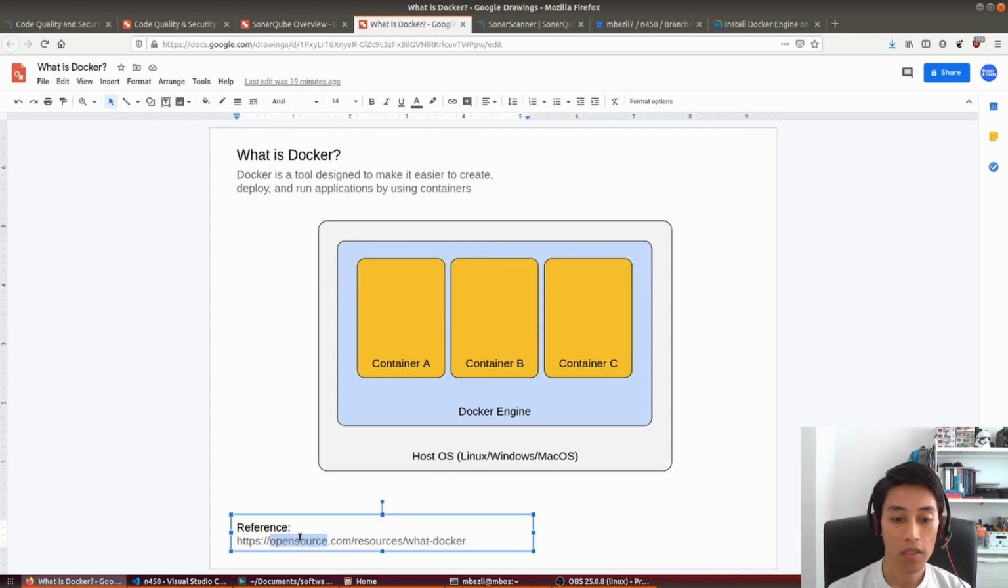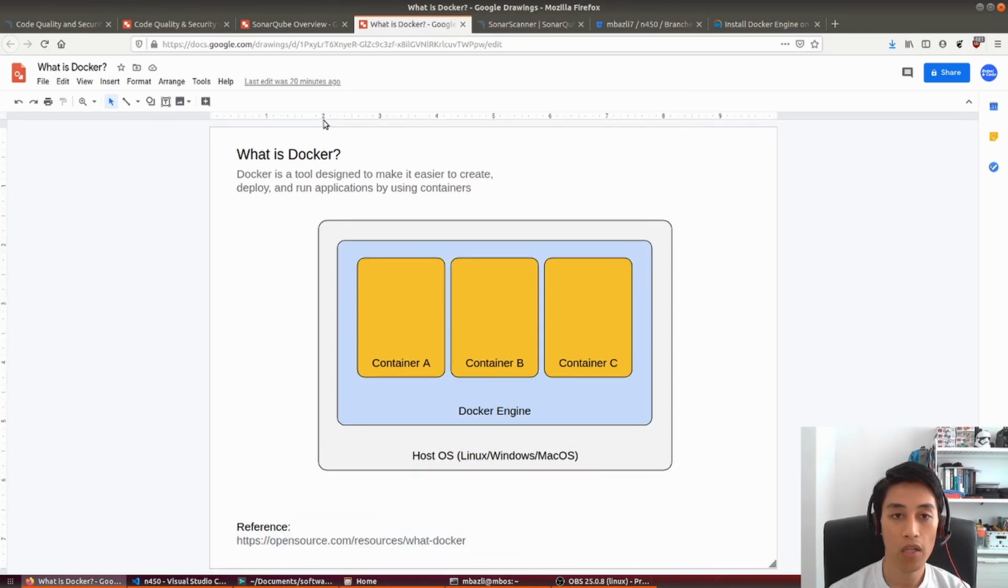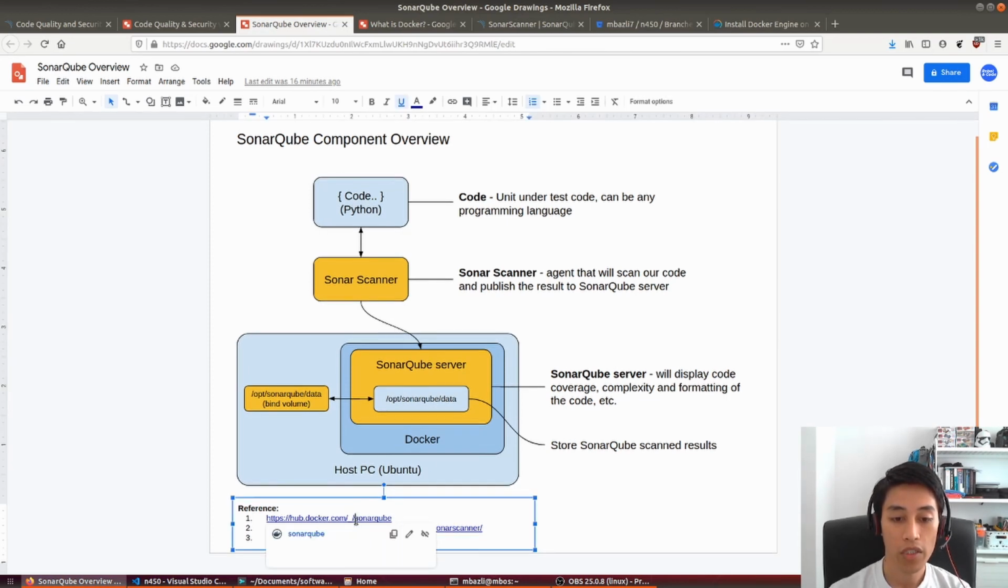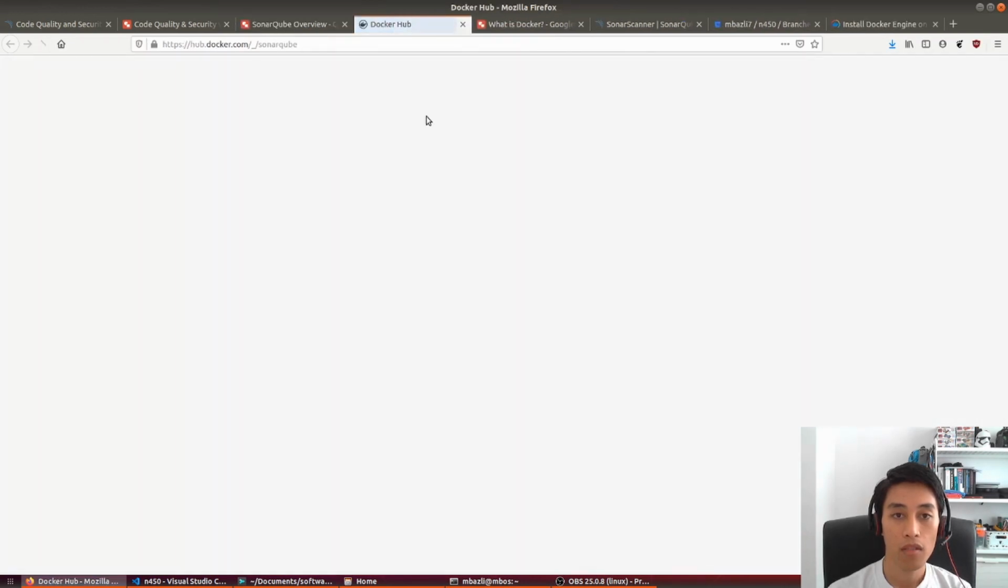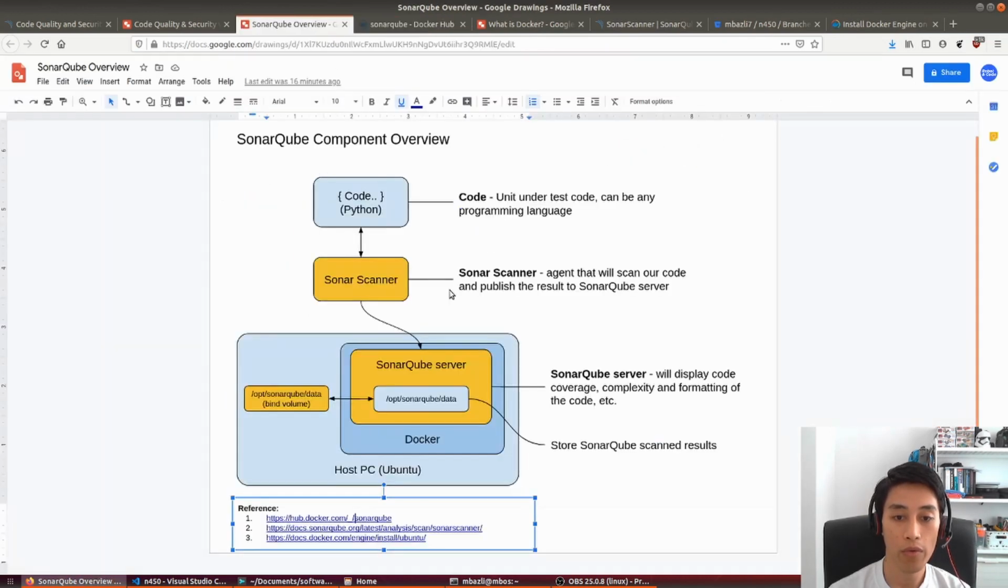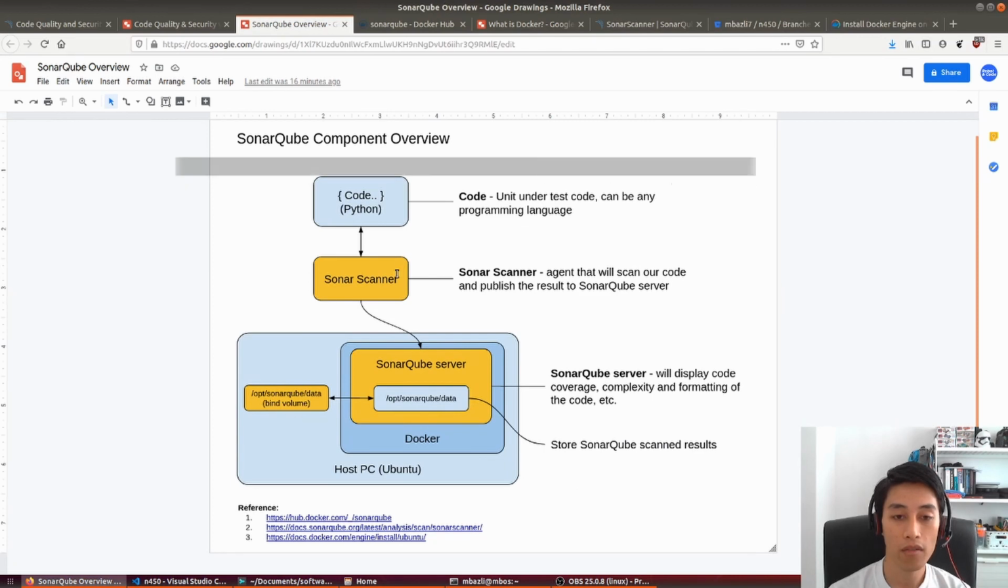You can check out the link I put here. I will share the slide with you. This is where we put our SonarQube server as one of the Docker containers. Luckily for us, in Docker Hub there is already a SonarQube server image, so we can utilize that. You can check it out here. We only need to docker pull SonarQube, then we will have SonarQube. Then when we run it, the SonarQube server is up, then we can scan our code, publish the result, and start seeing it.